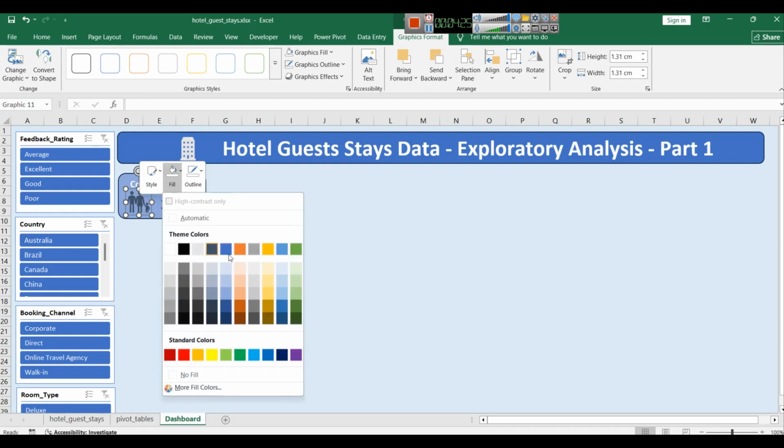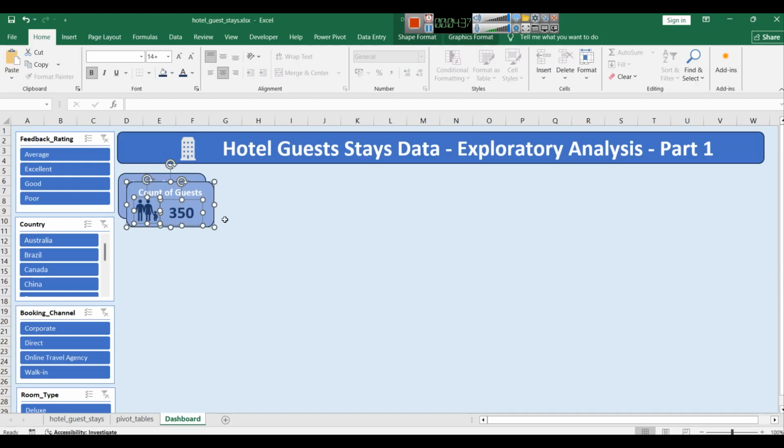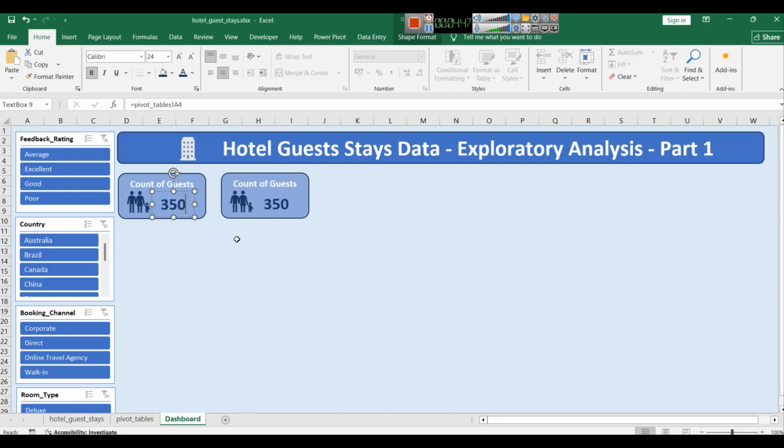So for these icons also we can use the same type of color. So this becomes count of guests. Now we can copy this entire thing. So copy everything, control C and control V. And similarly we can paste it 5 times because we have 5 KPIs.